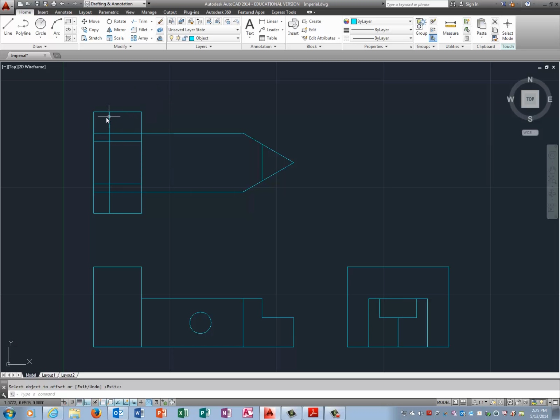Now look there. Do you see the L? Okay, we're going to trim. And I want to get rid of this piece of this line. So there we go. You see the L is forming. Right click, repeat trim. Pick this guy, pick that guy. There we go.